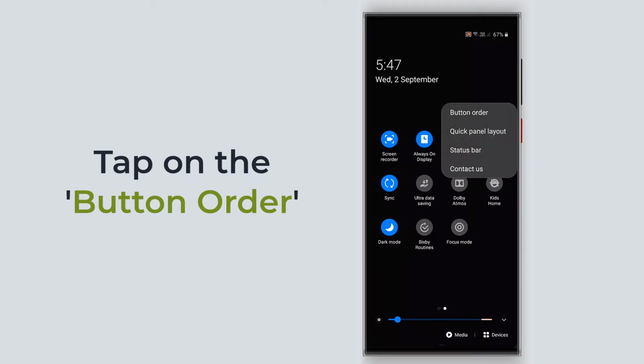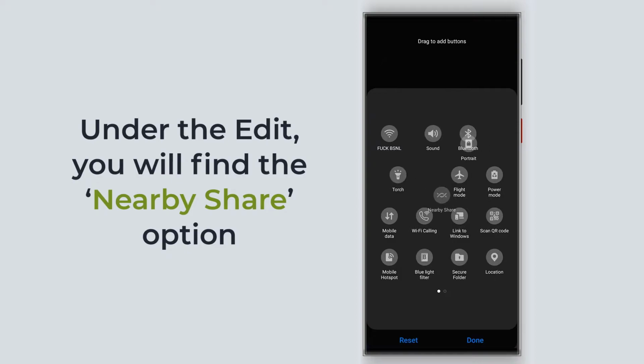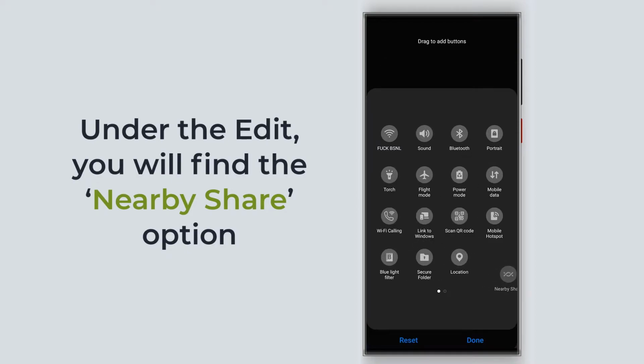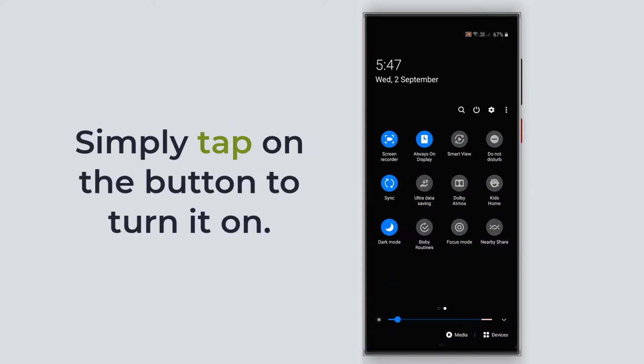Step 1. First of all, pull down the notification panel and tap on the edit button. Step 2. Under the edit, you will find nearby share option. Simply tap on the button to turn it on.